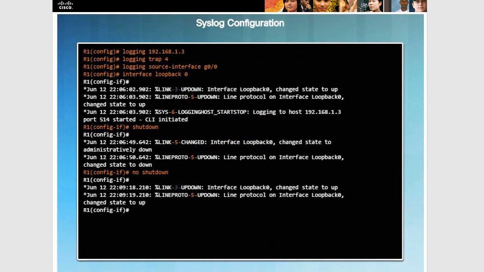For setting up your device as a client, again, we saw the commands: logging, then an IP address, which would be the IP address of your syslog server. Your trap level, or level of severity that you'd send, is 4 or below, and your source interface is going to be G0/0 in this case.